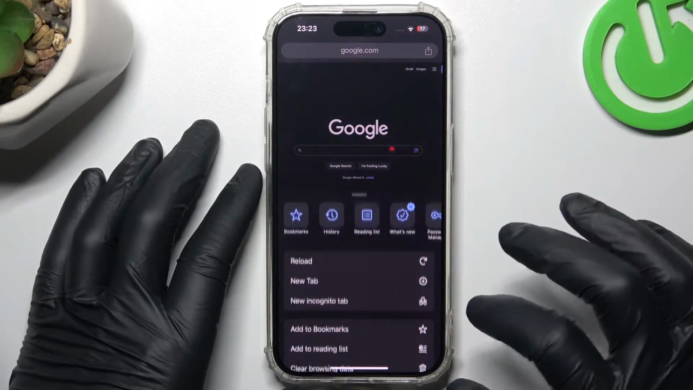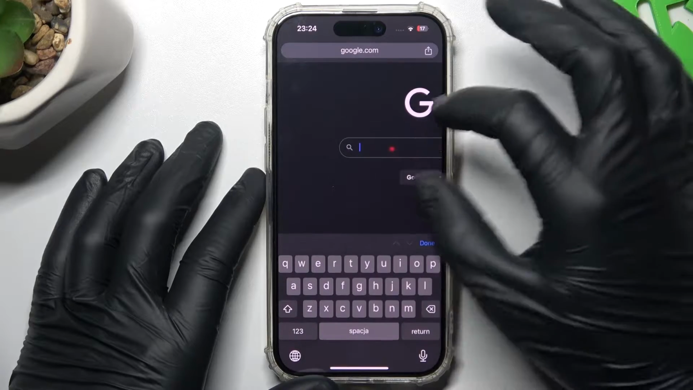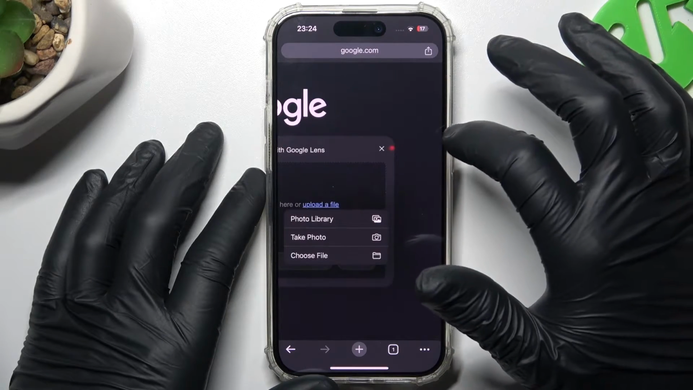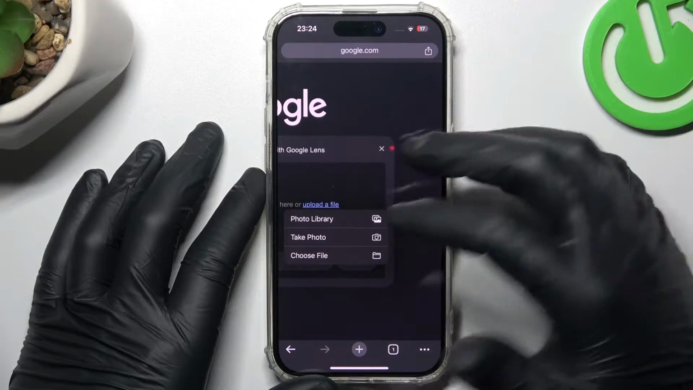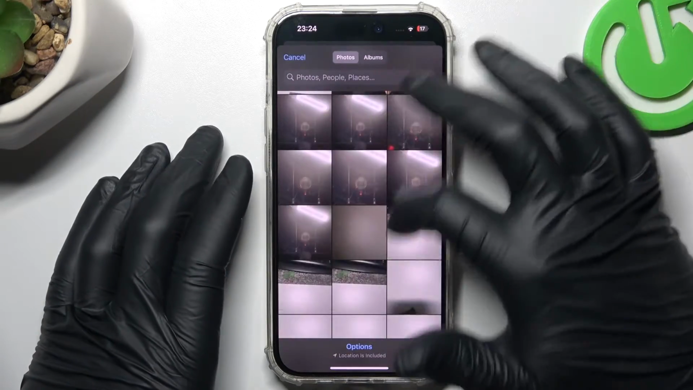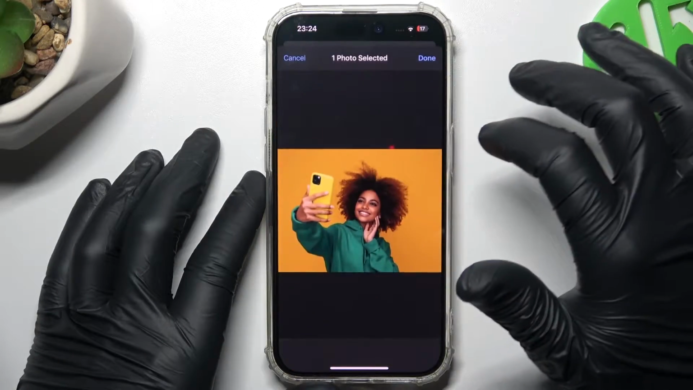Now click on the three dot icon and choose the request desktop site. Then tap on the camera icon and choose upload the file. Select source of the document or the picture, like something from the gallery for example, and just pick the picture that you want to search in the Google, like this one for example.